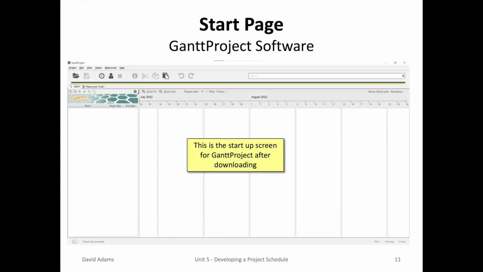With the next 22 slides, I'll show you, using the Gantt project software, how to do the proper setup and then apply the project task worksheet for the Bolt delivery app project and how to develop the first draft of the project schedule.